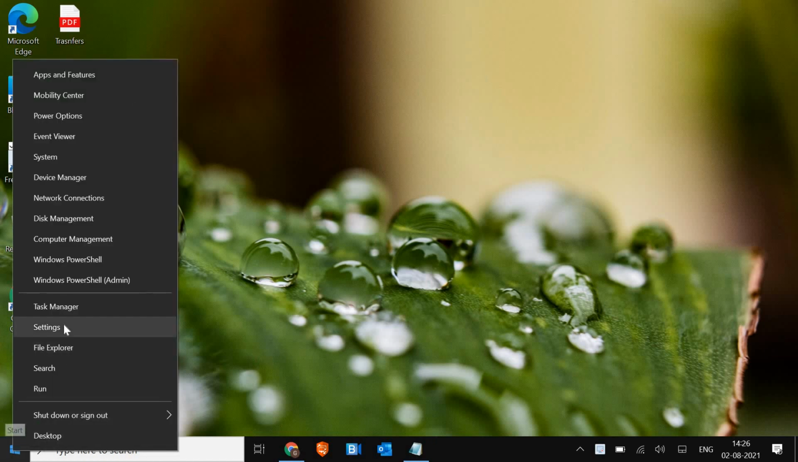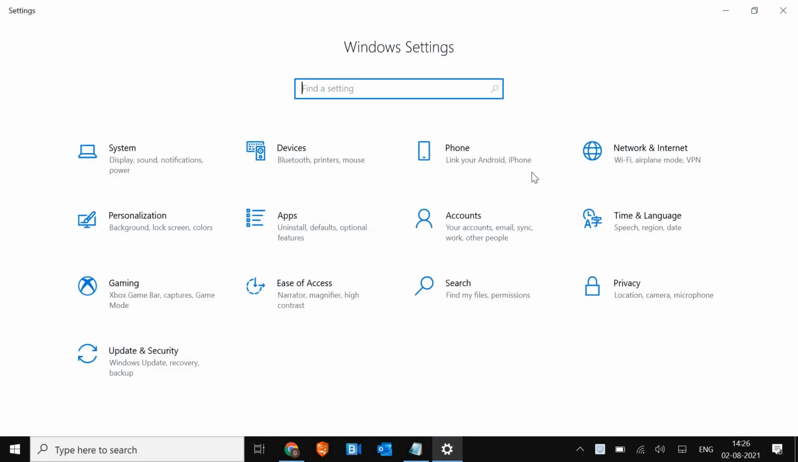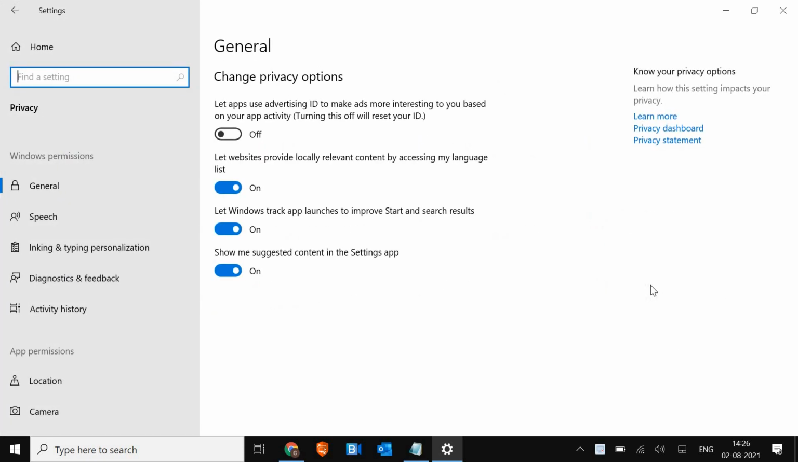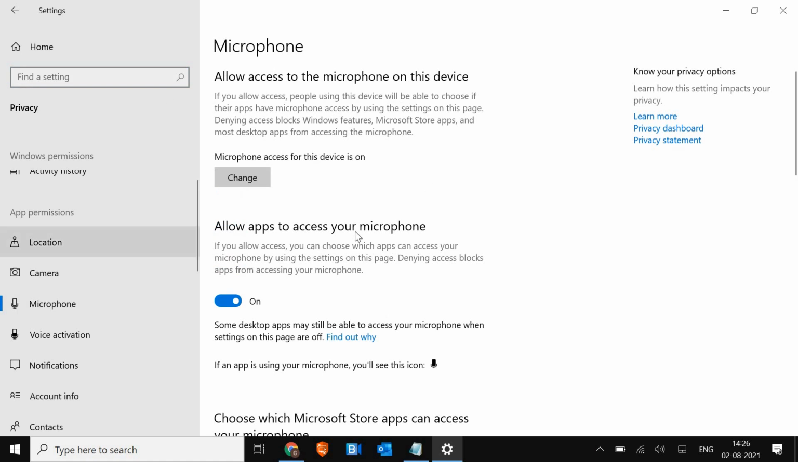hand side, and then we need to go to settings. Once we are in settings, we need to look for privacy. So I'll just click on that. Now at the left hand side we are looking for microphone, so I'll just click on that.